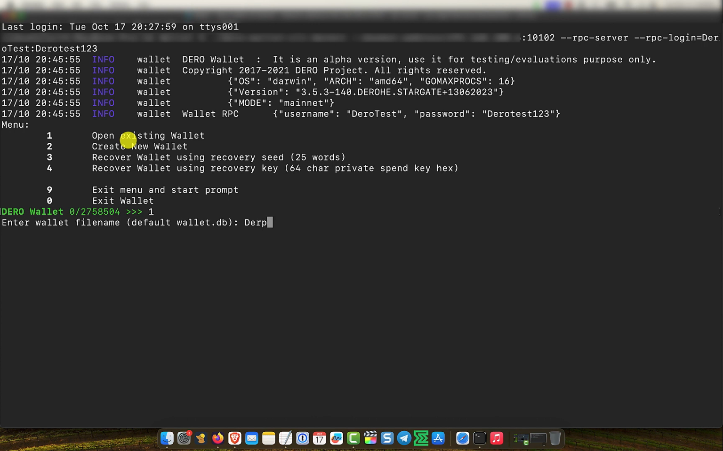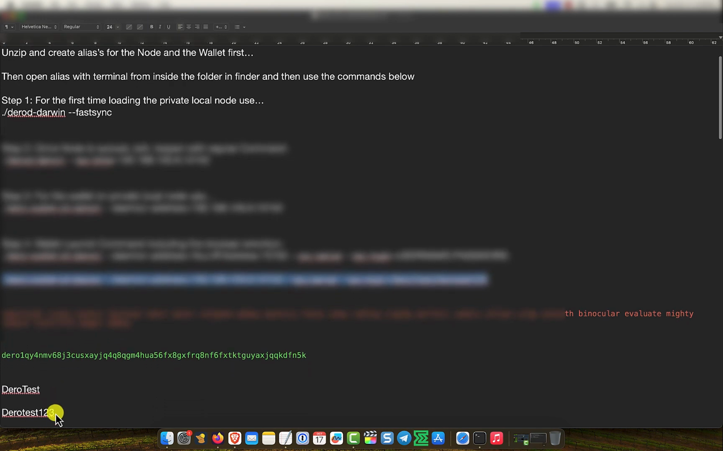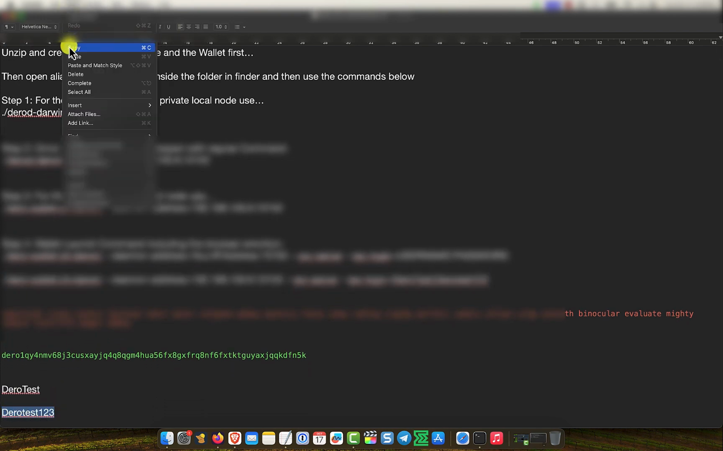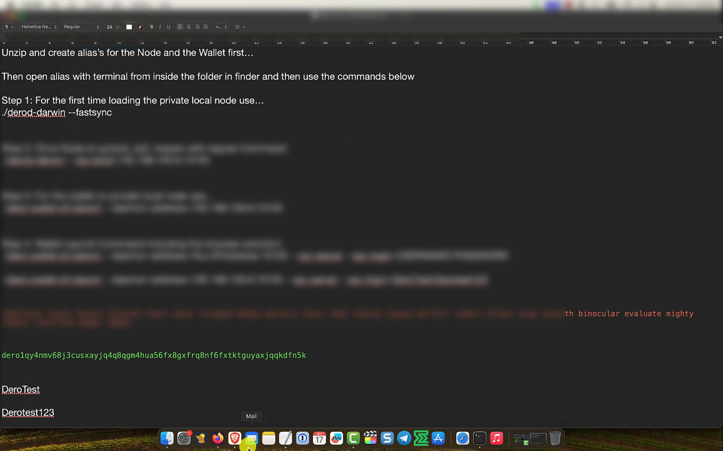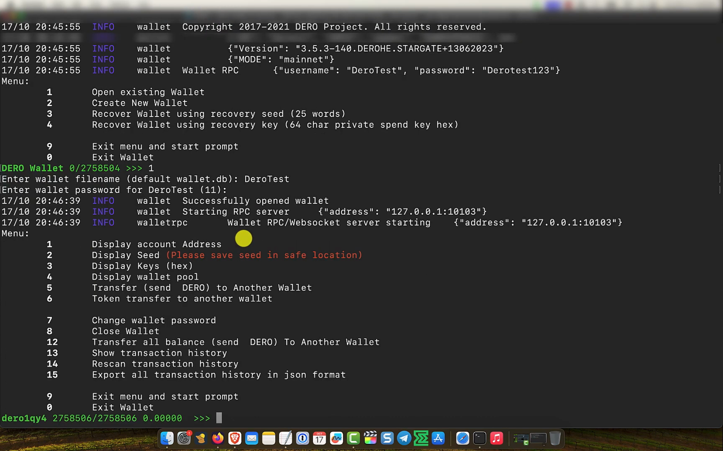Oops. Dero test. And then what's our password? If I forgot it, I can just go over here and copy it. Now you wouldn't do this normally. Normally I'll have my password somewhere safe, but I'm doing this on a video. Okay, so now I'm going to paste that in. This time I only have to put it in once because the wallet is already created.